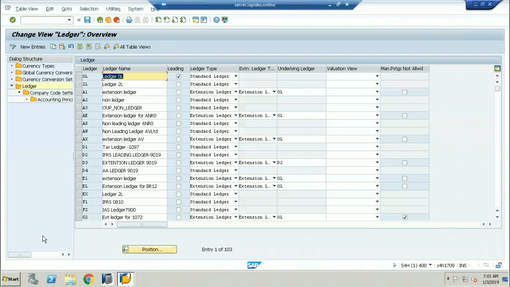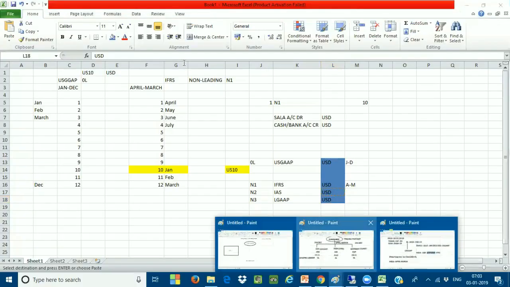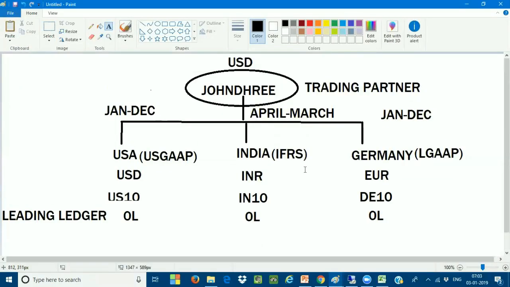Fundamentally, if the fiscal year changes, then we will use a non-leading ledger. Exactly. I'm just trying to clarify. So if it is a different fiscal year, we use a non-leading ledger, and also for a different reporting system. A different reporting system is nothing but using a different fiscal year, in the same parallel. It is coming to the same question, sir.